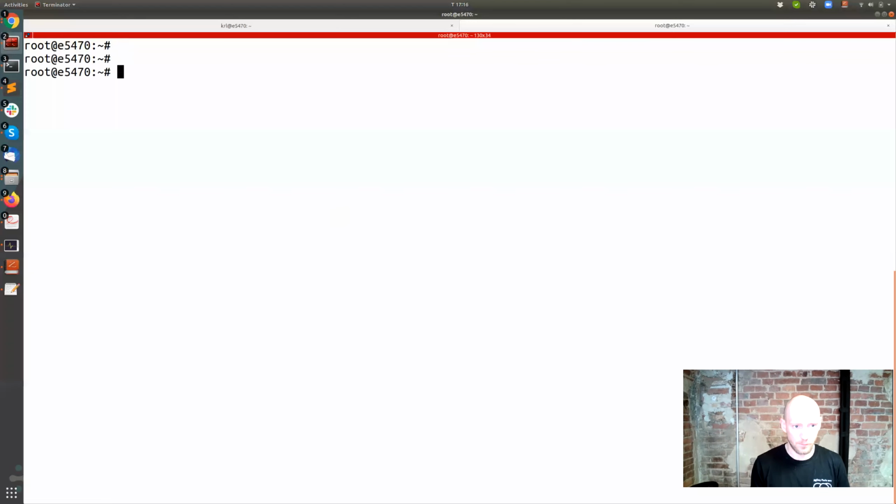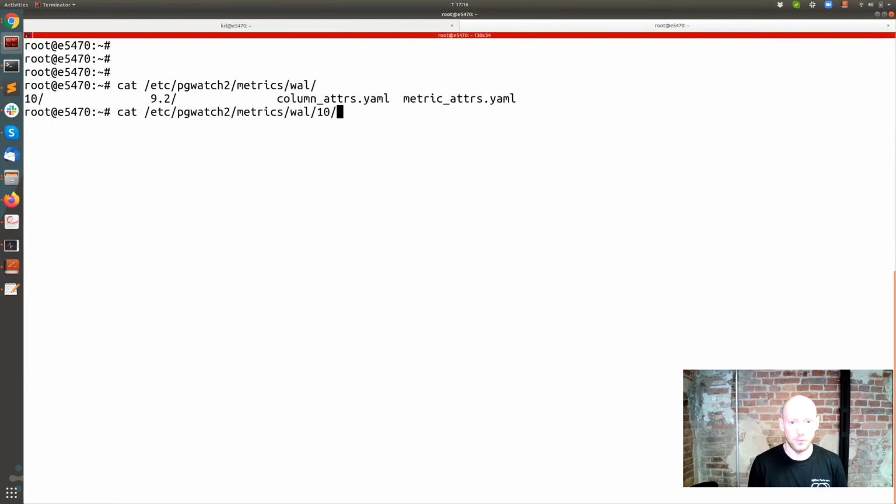For example, when you install the PGWatch2 package, there will be metrics, for example wall activity, and then your Postgres version. Meaning 9.2 will cover everything up to 9.6. So that's why there is no 9.5 here, in case you're running 9.5. And then there was some kind of change in the information provided from version 10 and upwards. So there are only two definitions.